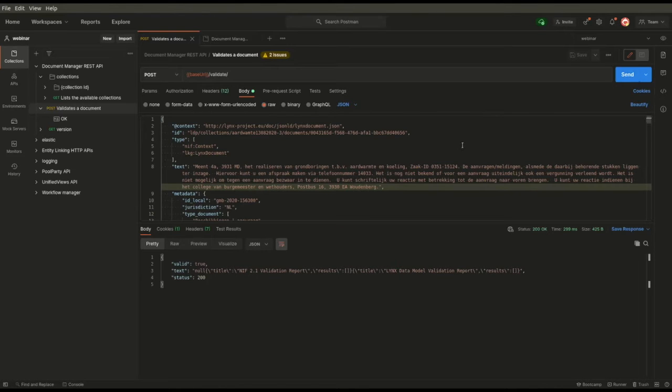If we send this request, we see that the response is that the document is valid. There is no error against the constraints from the data models, from both data models. So the document is ready to be ingested into the Document Manager.